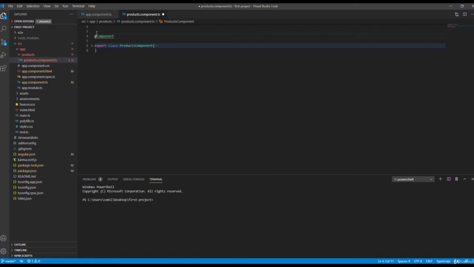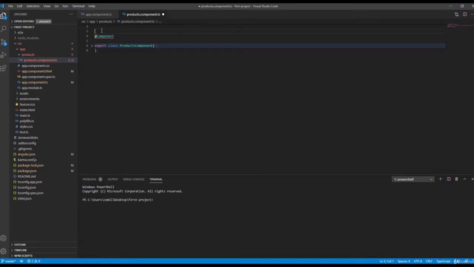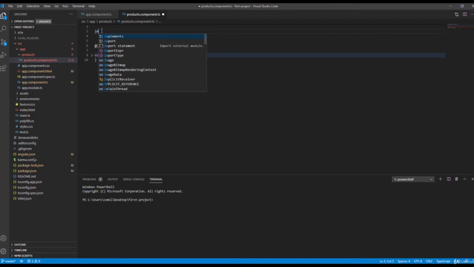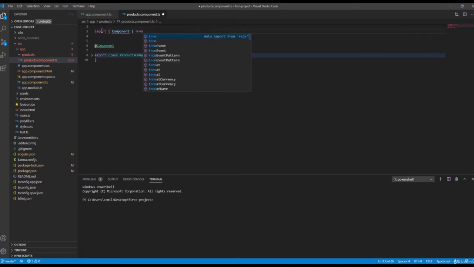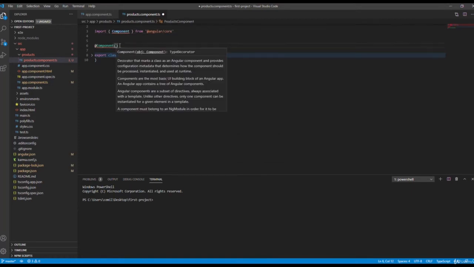So now when we use this decorator, it gives us a warning. Oh no, why, you say? But it's just because TypeScript didn't know about this decorator from the start. So that means that we have to import the Component, and then write from. The package we imported from is @angular/core.